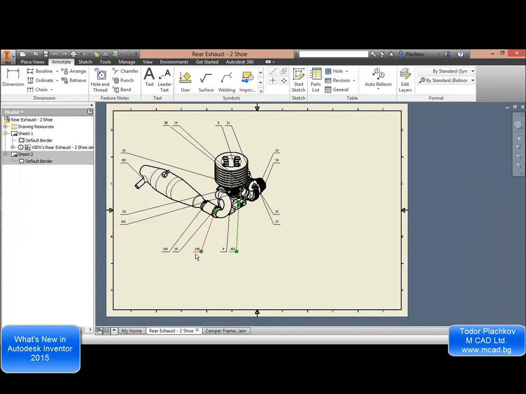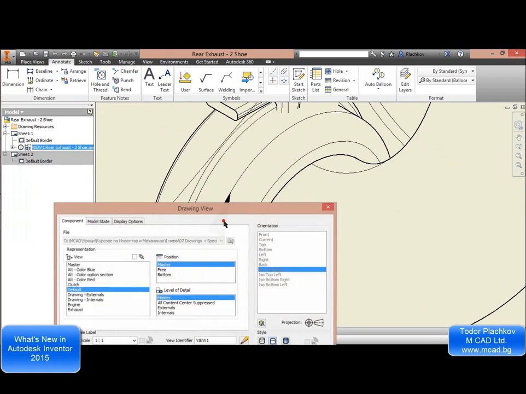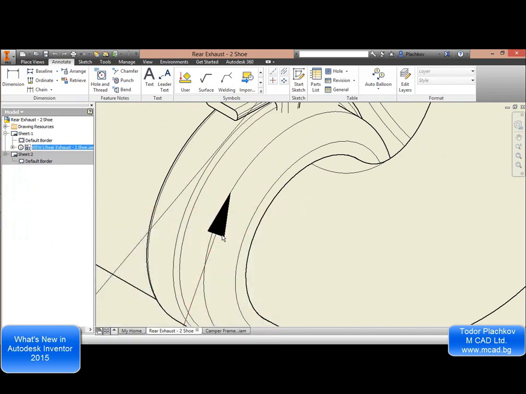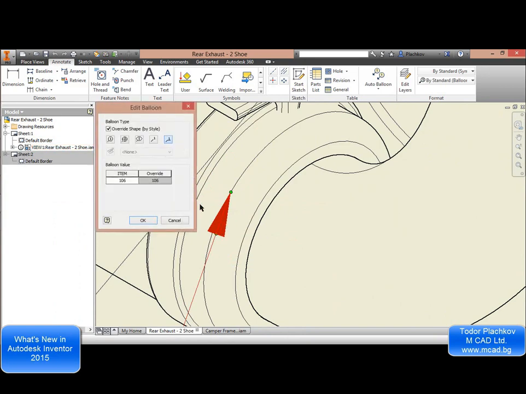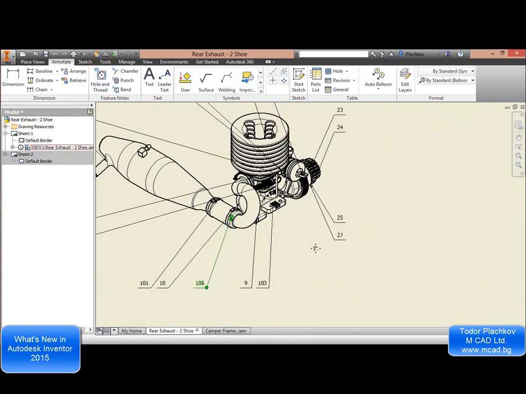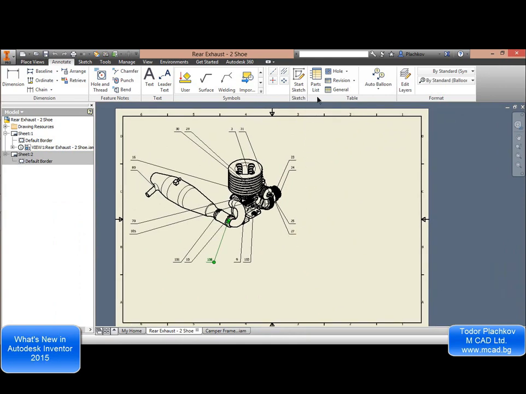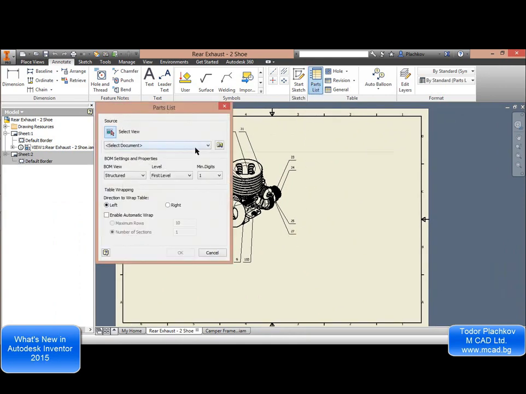There are a few additional enhancements in the drawing environment. Right now they are not so big, but they can be helpful. First of all, you can edit the balloons, whatever, from every part of them.